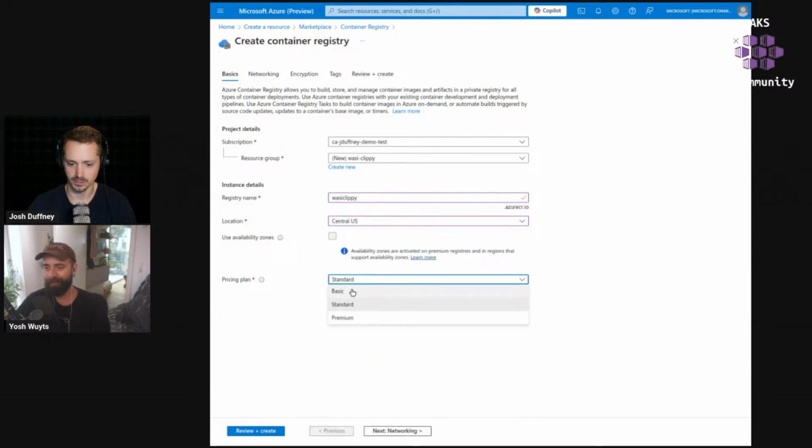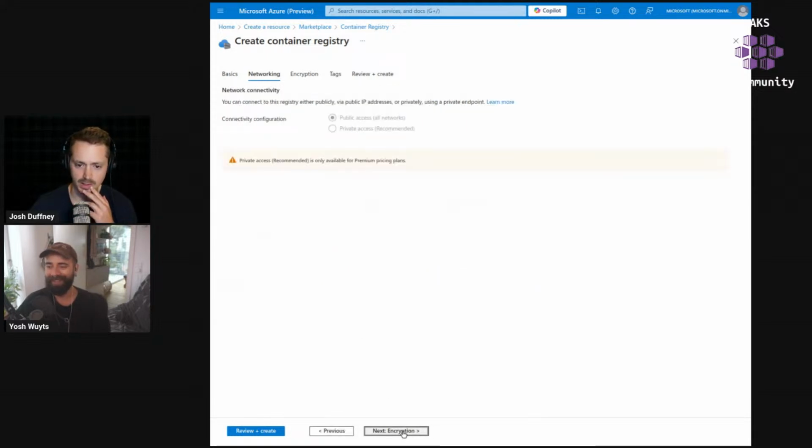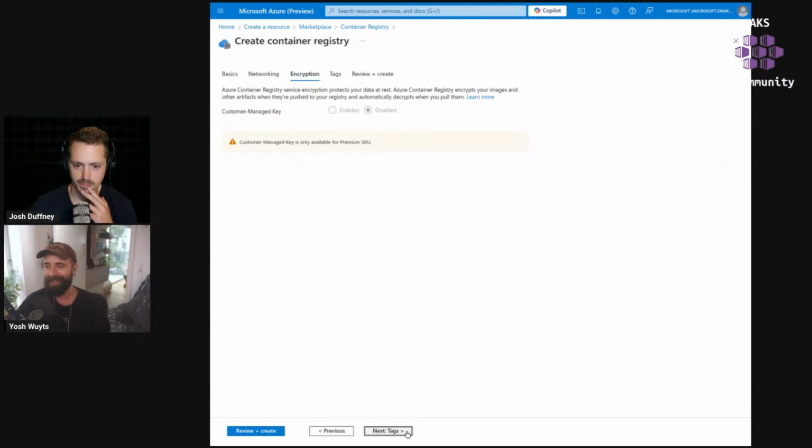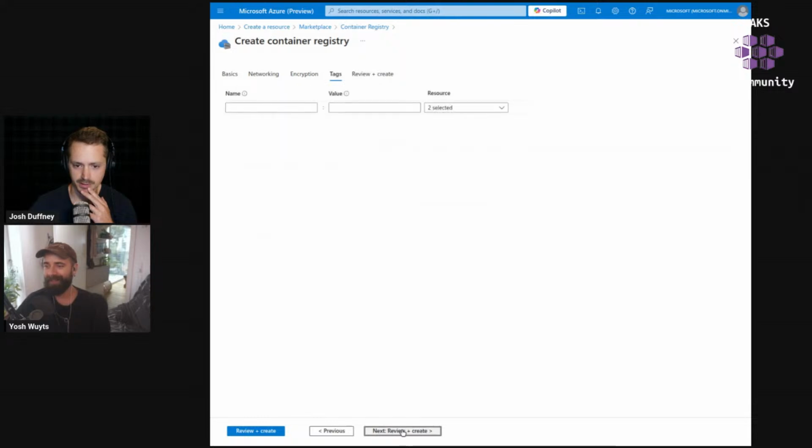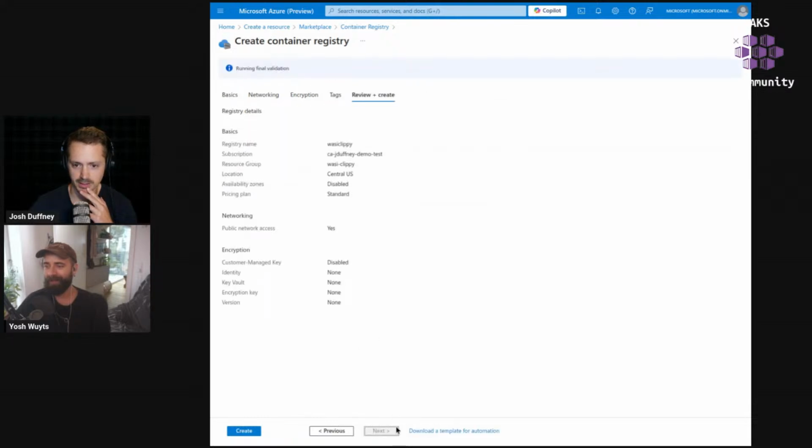Okay. And we'll just pick a random region. Standard should be enough. I don't think that we need a premium for what we want to do. I would be surprised. Public. Don't care about the encryption. We don't really need any tags for the resource, and we'll create it.